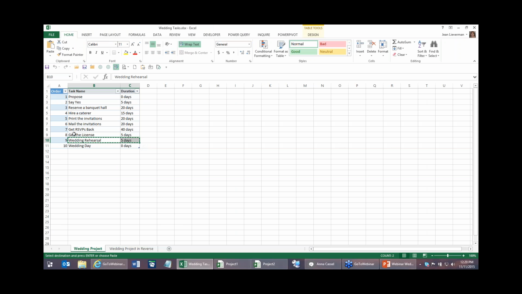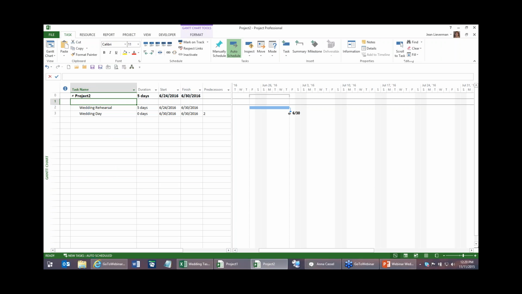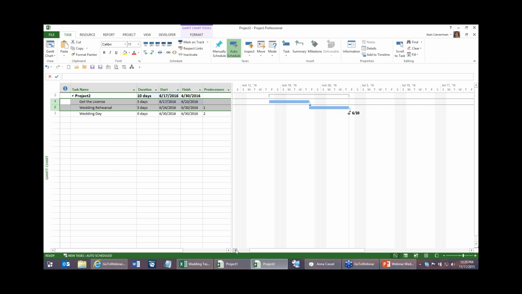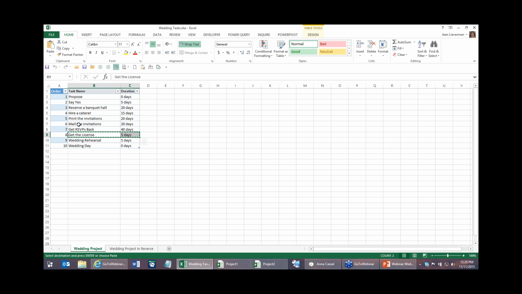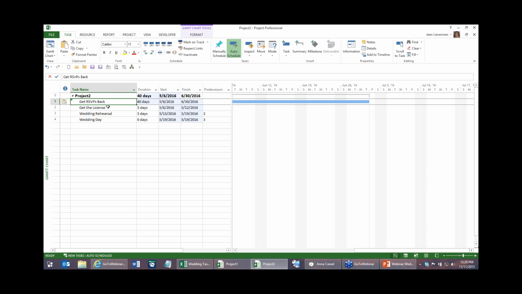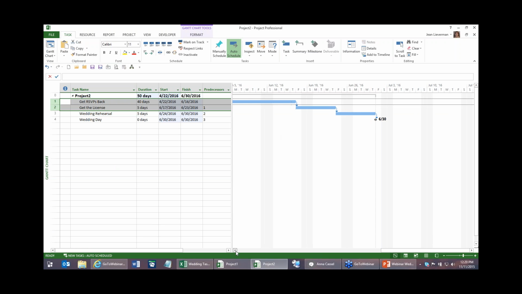Do it again. Insert, get the license. Same thing, I'm going to link it. It's going backwards, just what I want. Let me do one more this way. So let's see, if I get the RSVPs and I put it in here and do the link, and it's all working the way I want.